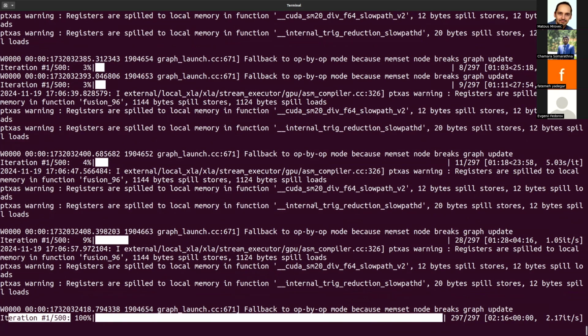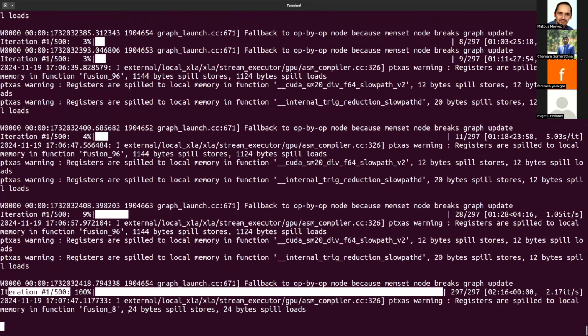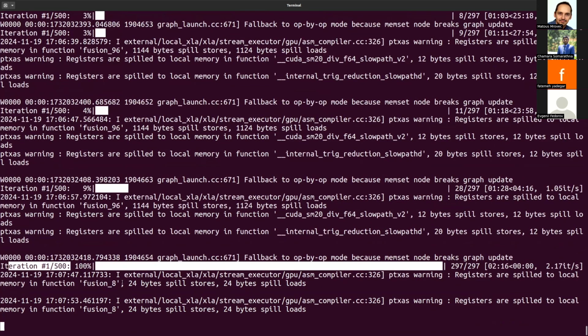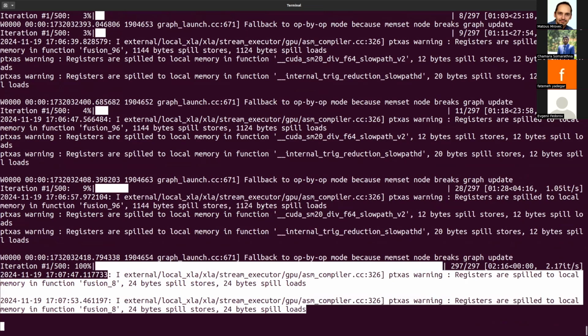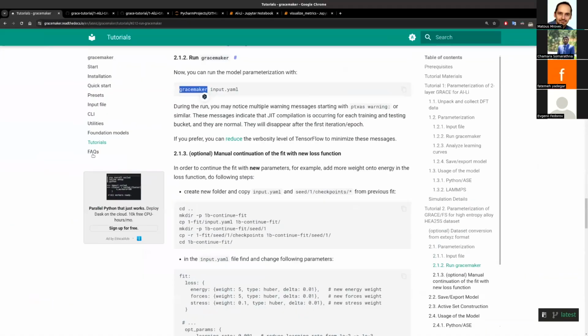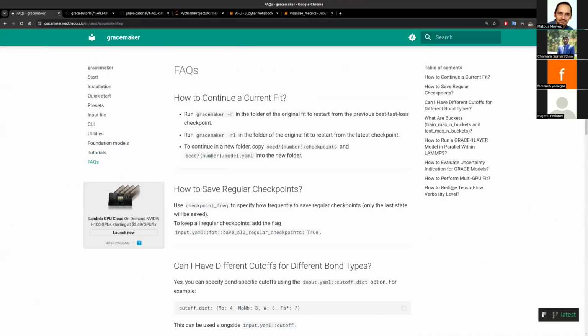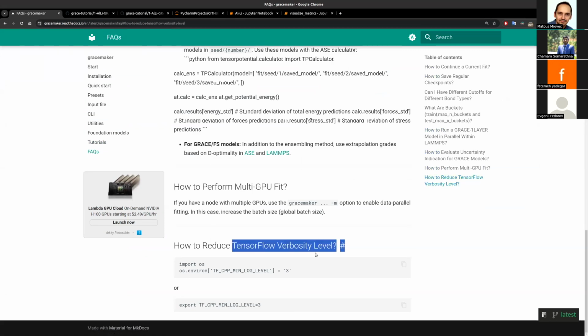I think I will stop. So now it will do the same calculation for the test set, the same recompilation, but it's only maximum 5 buckets, so it will do it fewer times. You can usually switch off this extra visual noise: if you go to the FAQ section, you can reduce TensorFlow verbosity level by providing this environment variable, setting it to 3, let's say.